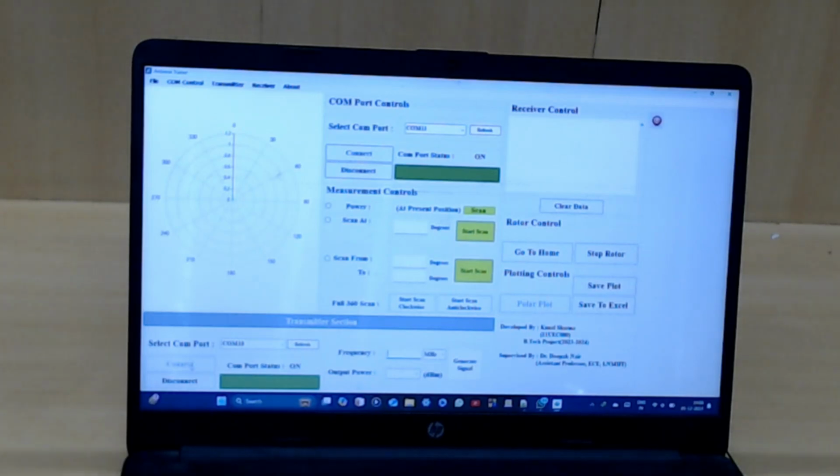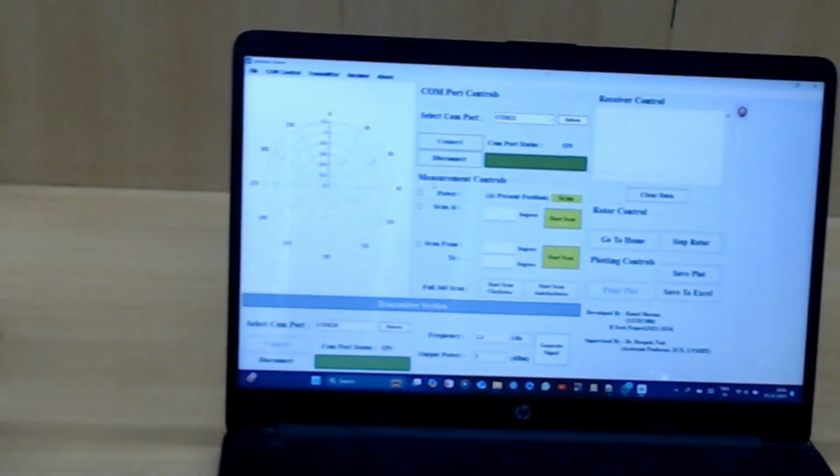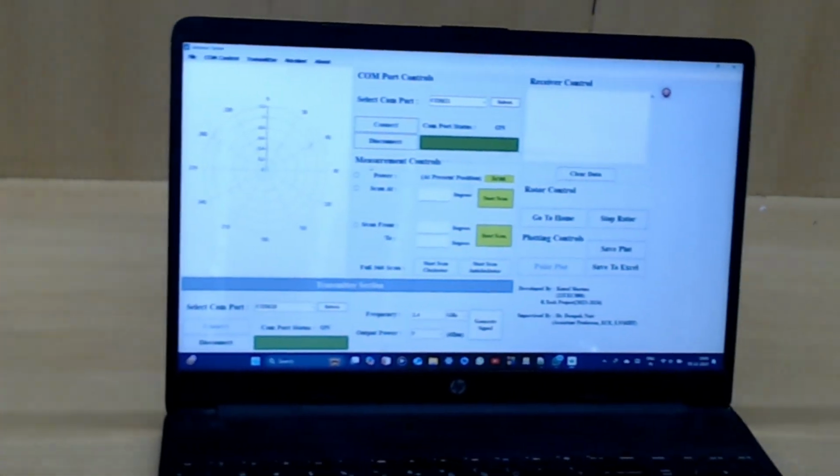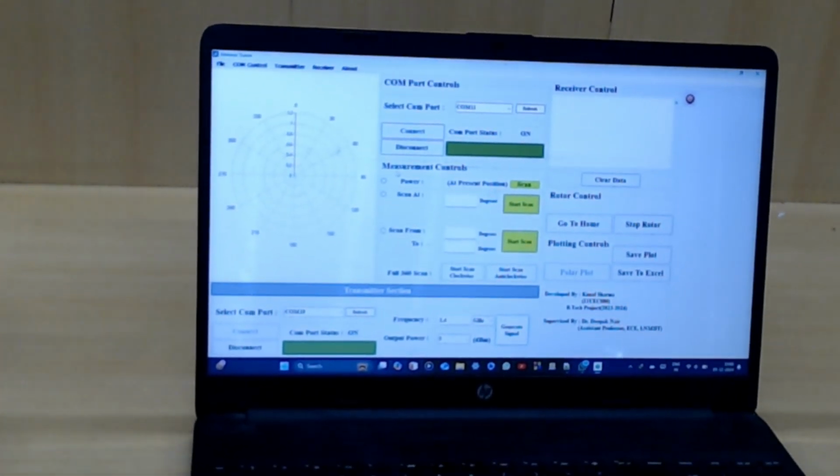Generating a signal of 2.4 GHz with the output power level at +5 dBm is our example case. So the signal has been generated. As you can see, the GUI provides you the measurement controls, which are provided for precise angle measurements and real-time polar plotting.